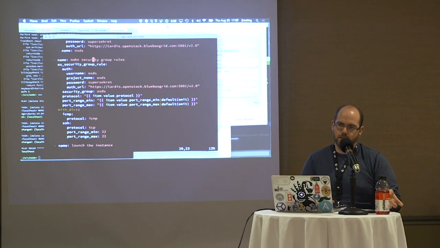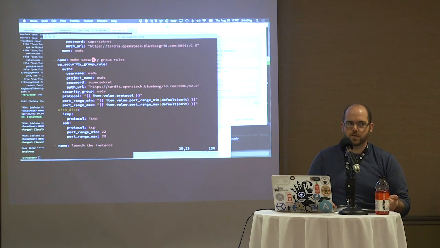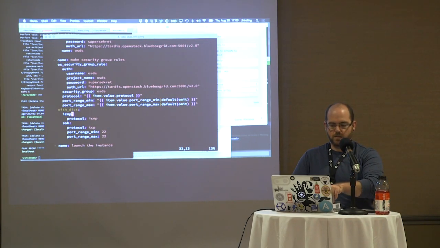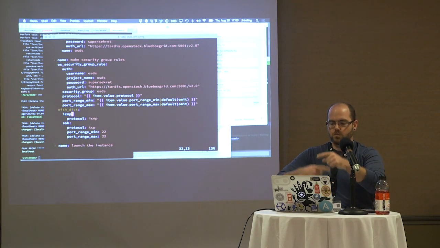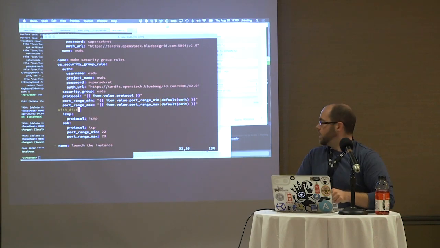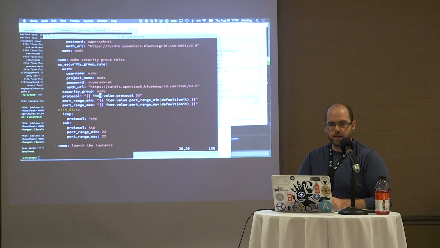But then I also want to let in SSH. SSH is TCP, which means it has a port range minimum, port range maximum. So the looping mechanism, this with_dict, is going to loop twice, once for this ICMP hash and once for this SSH hash. And those values will get subbed in here with item.